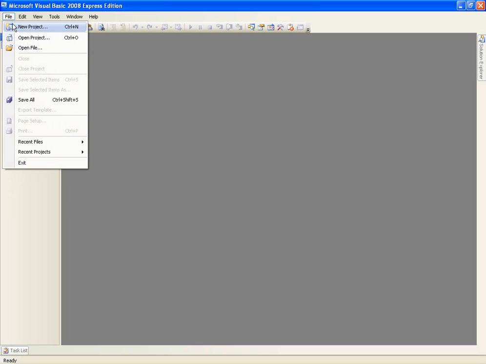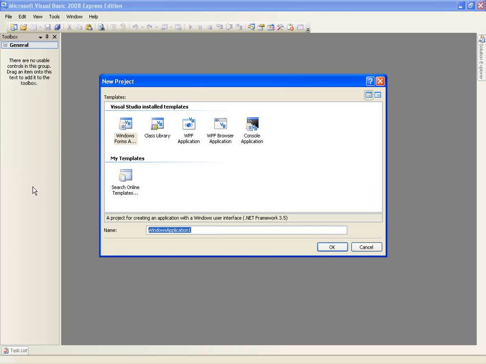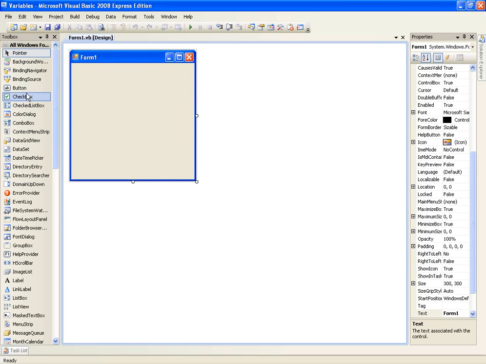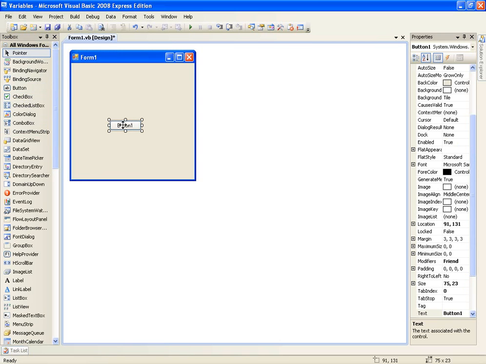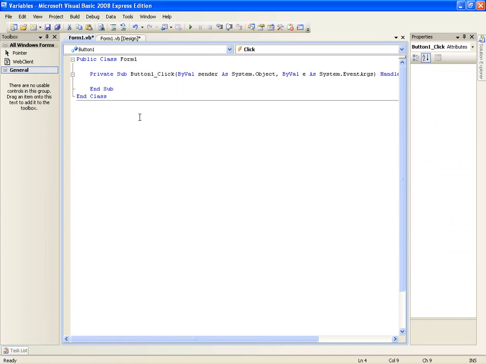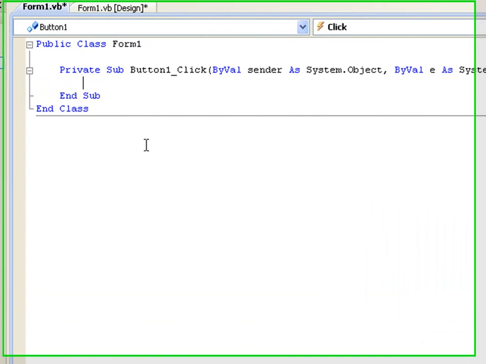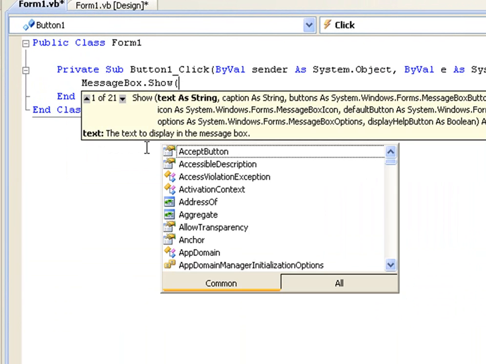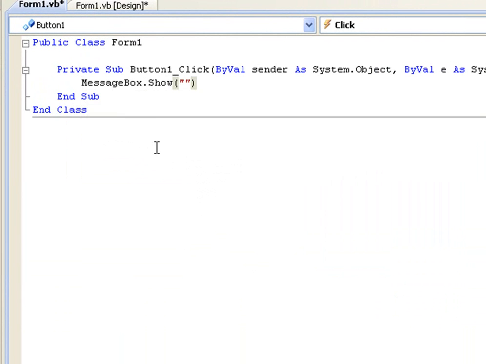So first, file, new project. We're going to name this variables. And we're going to create a simple message box application. And if you don't know how to do that, please watch the previous tutorial. So we'll have message box.show, and then we'll have our parentheses and we'll have our quotations.